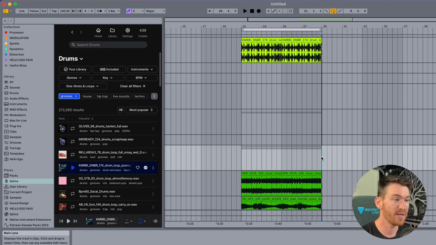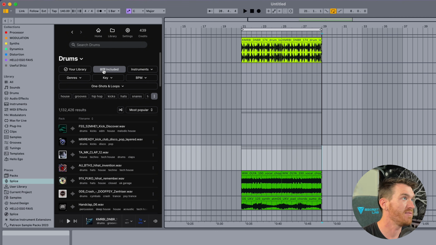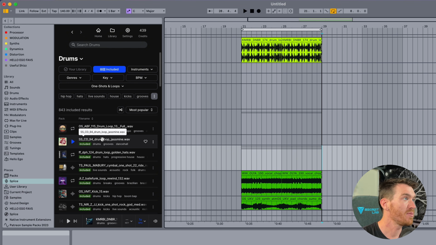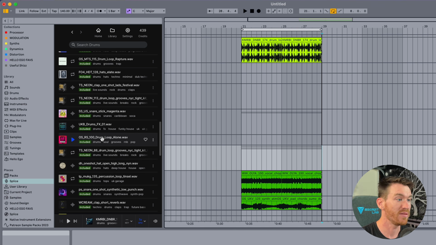So you can see how this Splice integration really helps with the speed of the workflow. I also want to make note that there is a bunch of samples that are included with Live. This little Live Included icon right here, when you click that, you're going to be presented with a bunch of samples right here. And these just come free with the Ableton Live integration, at least that's my understanding of it.